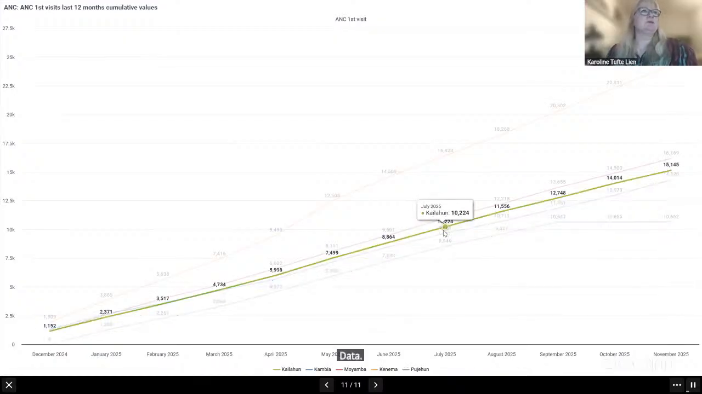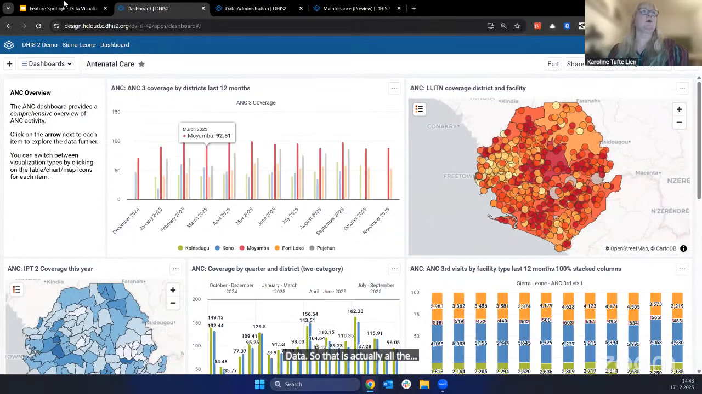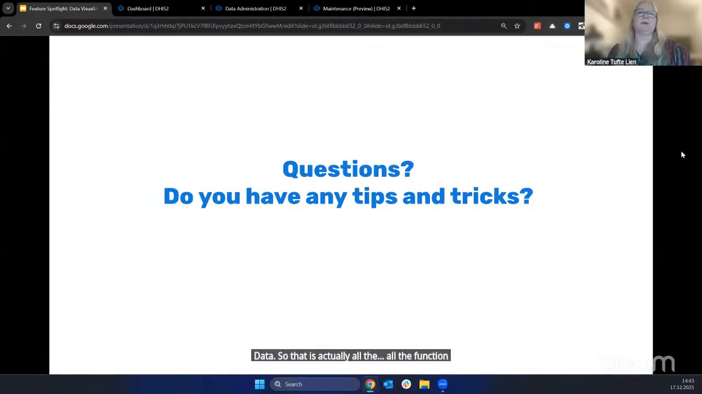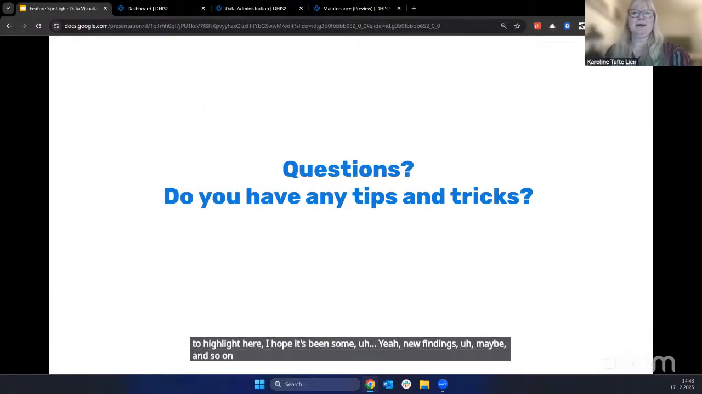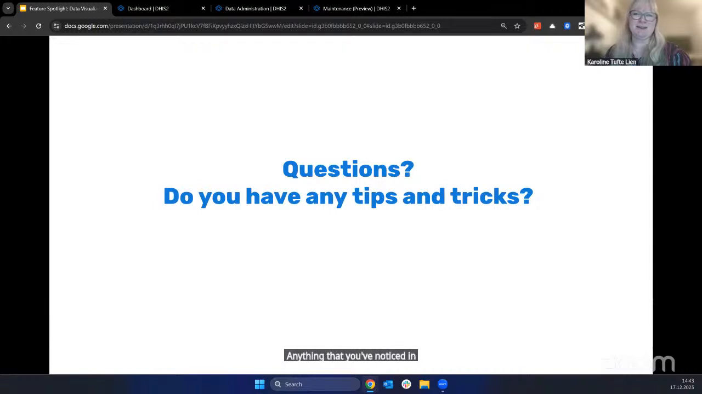So that is all the functionality that I wanted to highlight here. I hope there have been some new findings. I wanted to see if there were any questions, or whether any of you have any tips and tricks for anything you've noticed in Data Visualizer that you like sharing with people.